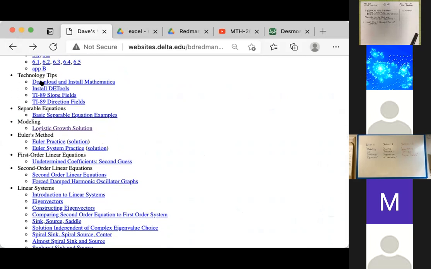Technology tips: how to download and install Mathematica. You need to get onto that right away, so I'll just let you read that and execute that. There is software that comes with this book sometimes called DE Tools, or Differential Equations Tools. It's very nice software. It's very limited, but it basically addresses all the questions in the book.